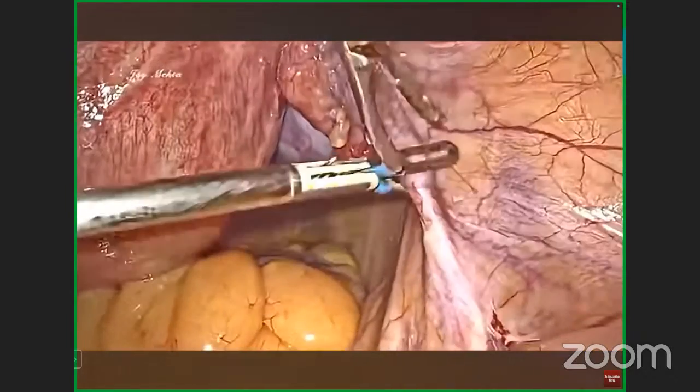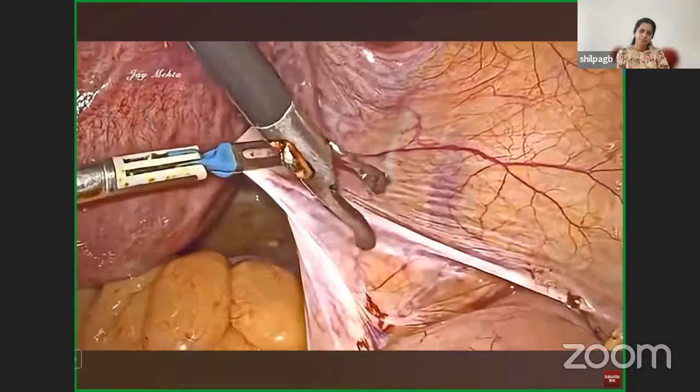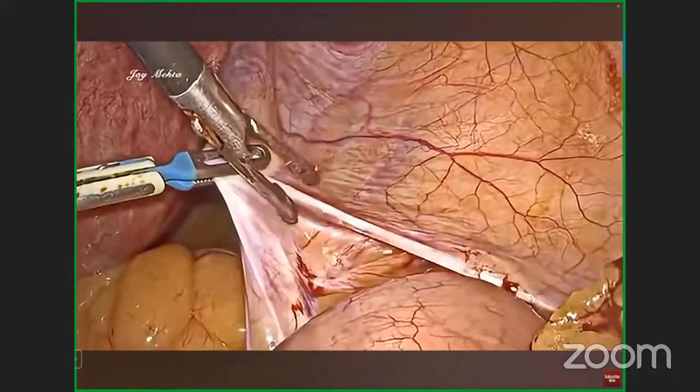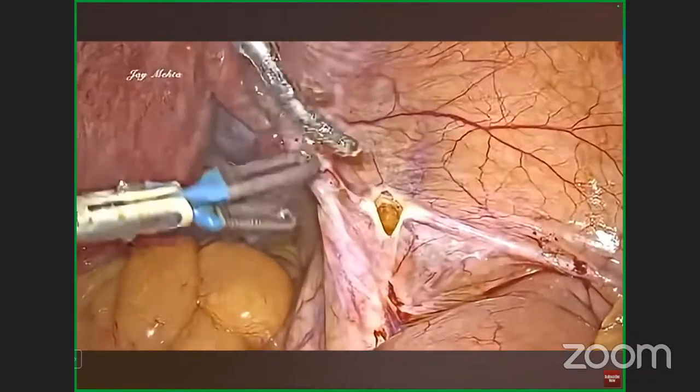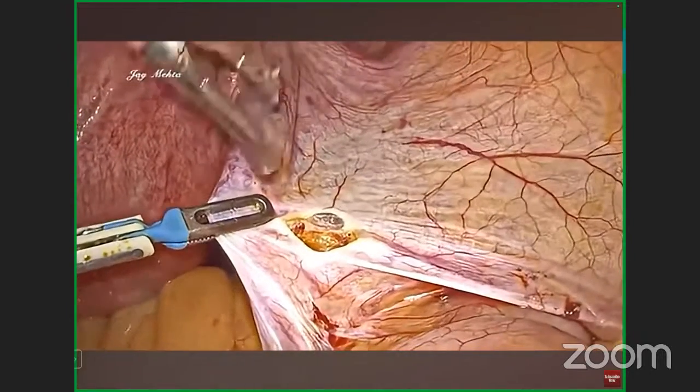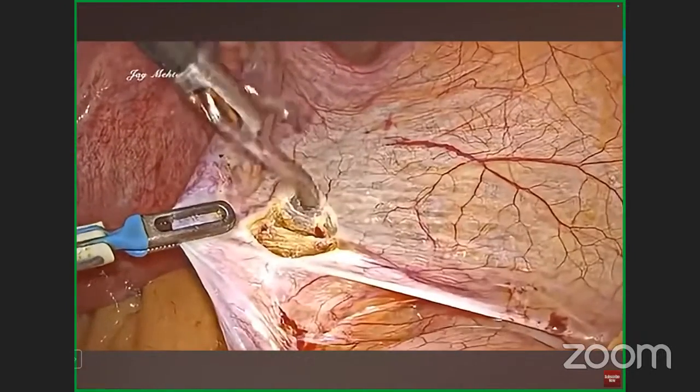Is the video clear, Shilpa madam? Yes, yes. Okay, see this. Lift the IP ligament and just open the peritoneum lateral to it. See that automatically the peritoneum gets opened up.